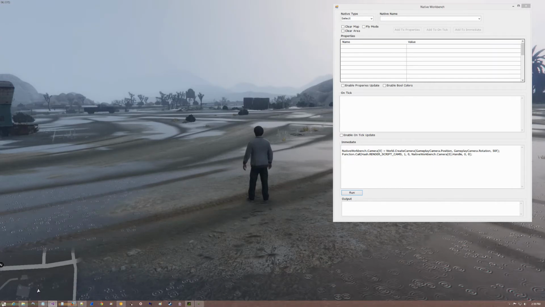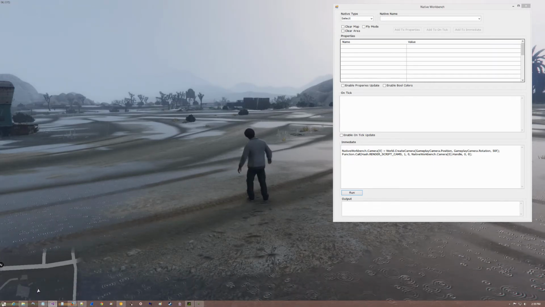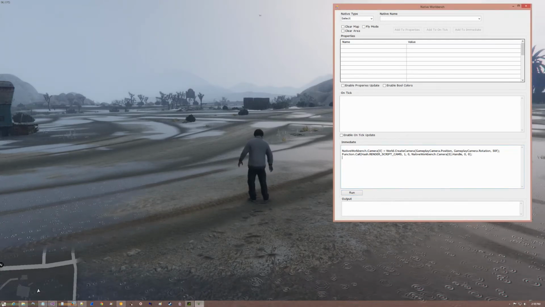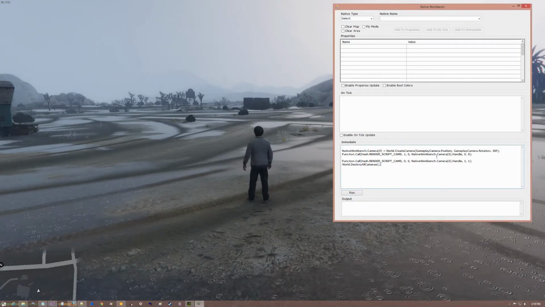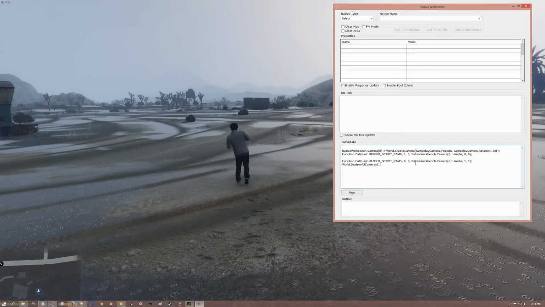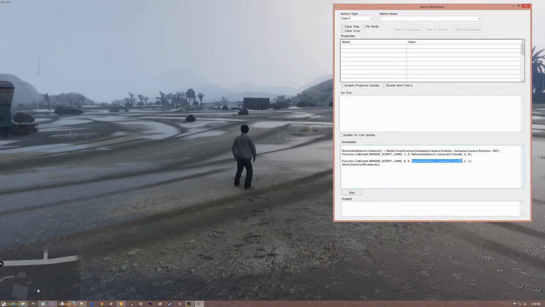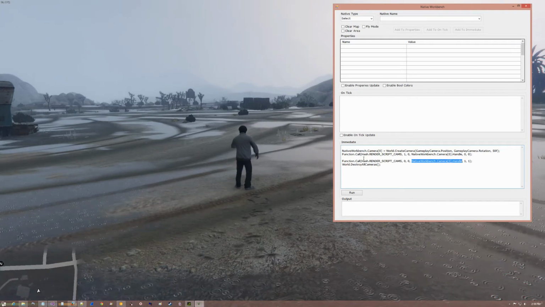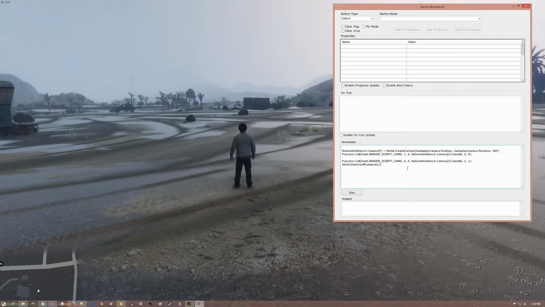Now we have to be able to switch back to our gameplay camera. So I'll go ahead and do that. I'll show you some code to do that. Basically pretty simple. We're just going to tell our current camera, which is our script camera, not to render by putting a 0 in here.